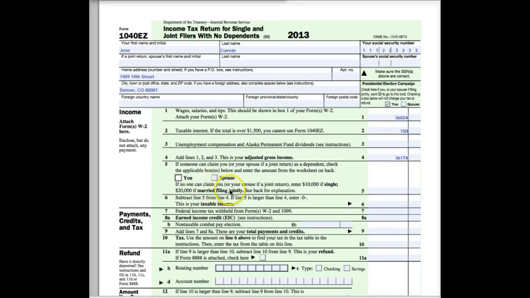If no one can claim you, enter 10,000 if single, 20,000 if married filing joint. This is your standard deduction, and everybody gets a standard deduction. If you are head of household, you get a different standard deduction. If you're a qualifying widower, there's another one. So automatically you get $10,000 right off the top of your income.